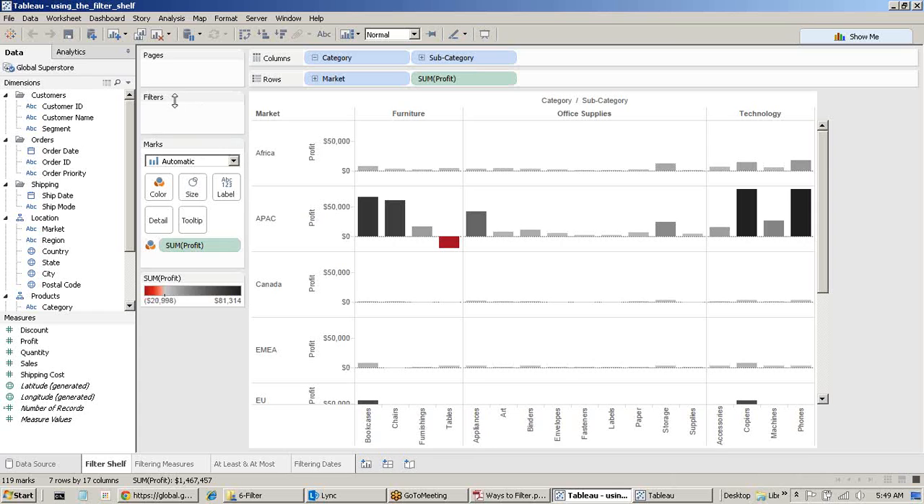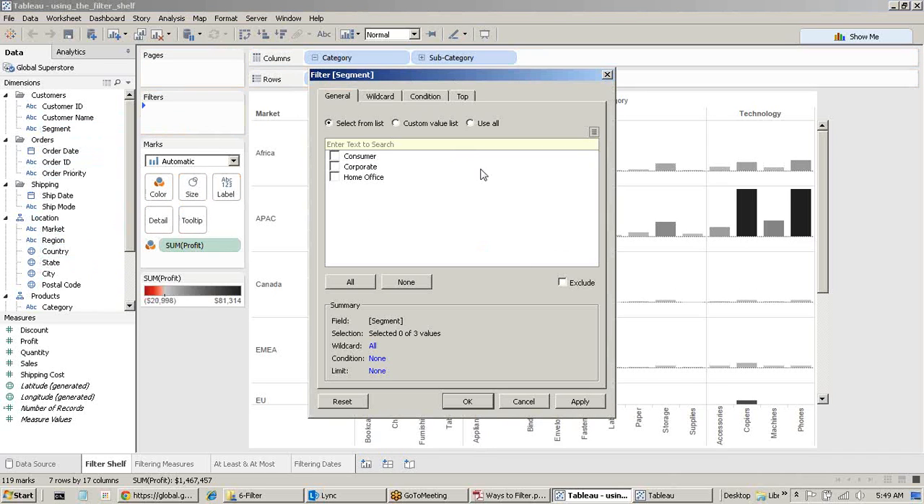Now let's try to explore this filter shelf. Based on what kind of dimension or measure we are tracking, the filter options will vary. So let's say in this particular case, I want to filter by segment. So you put it on the filter shelf. The first option you get, you can select whatever you want. So this is a very basic option. The other option is you can use all.